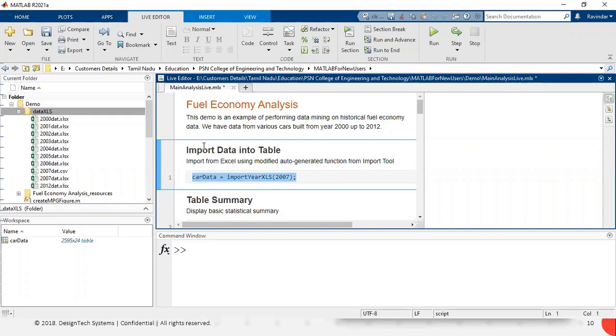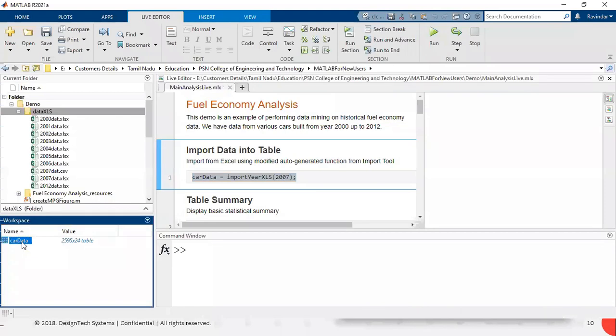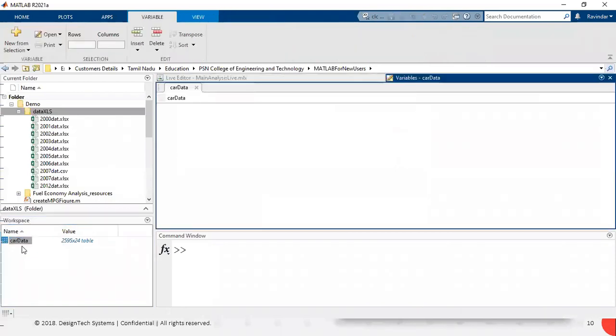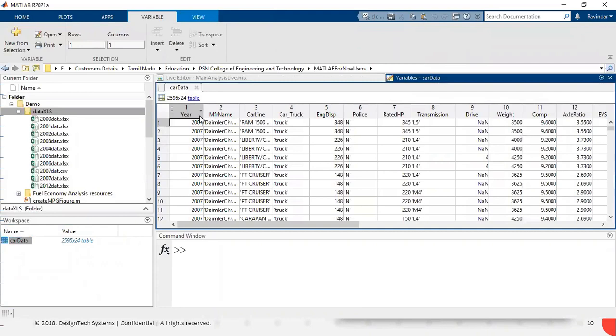Once I'm loading the data, it automatically comes up in the workspace. This is the car data. So I plan to open this data again in MATLAB. Here is the year 2007 data I have: the manufacturer, the year, and the car line. There may be car or truck. Here I'm able to see that sometimes this is a car, sometimes a truck.